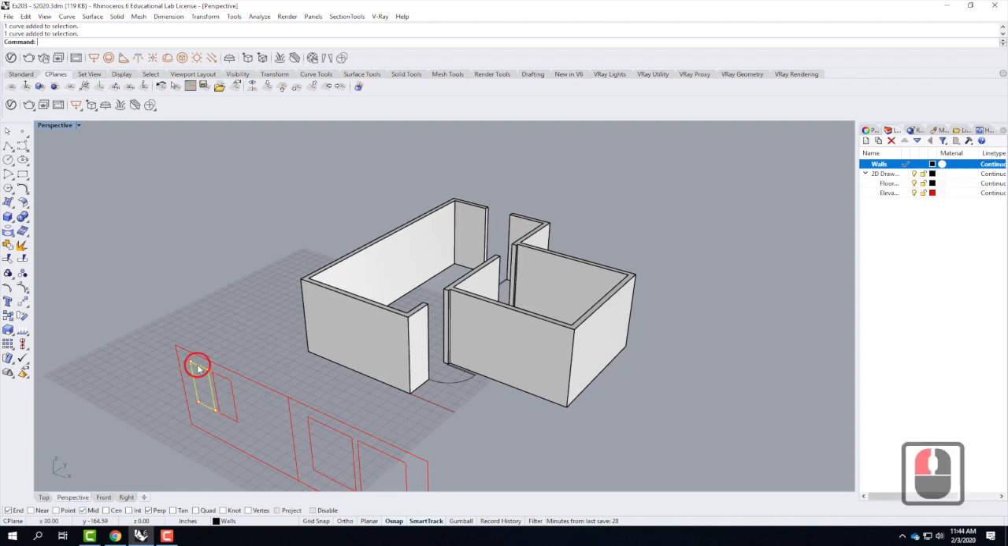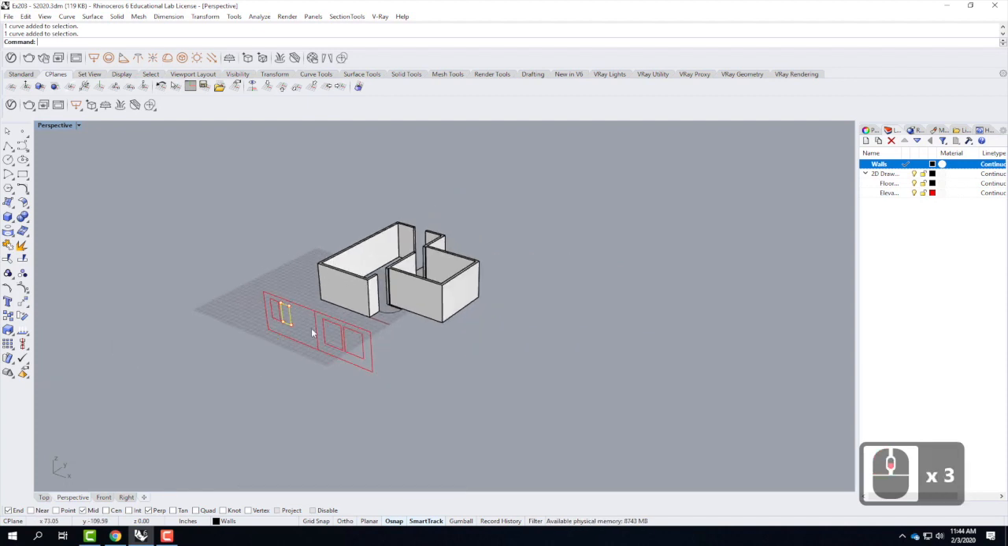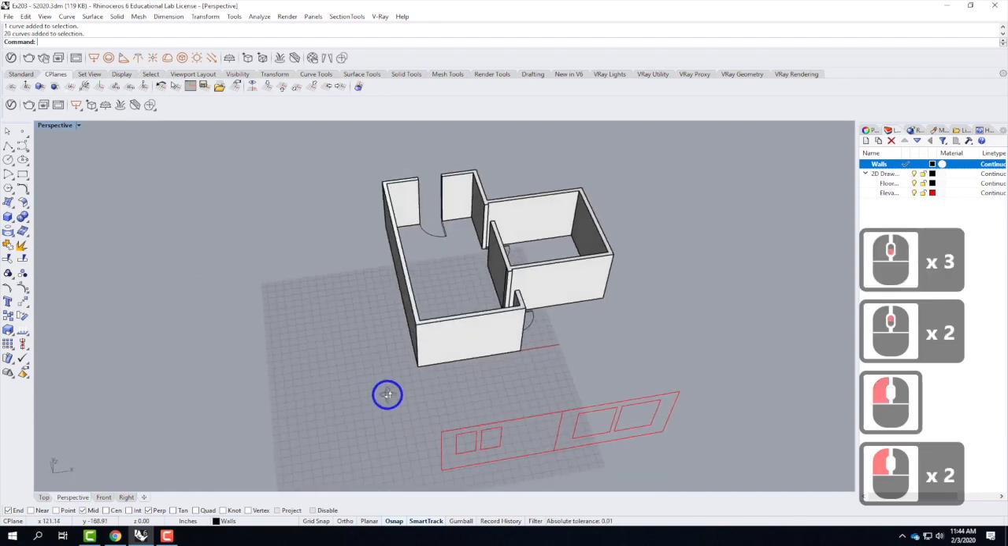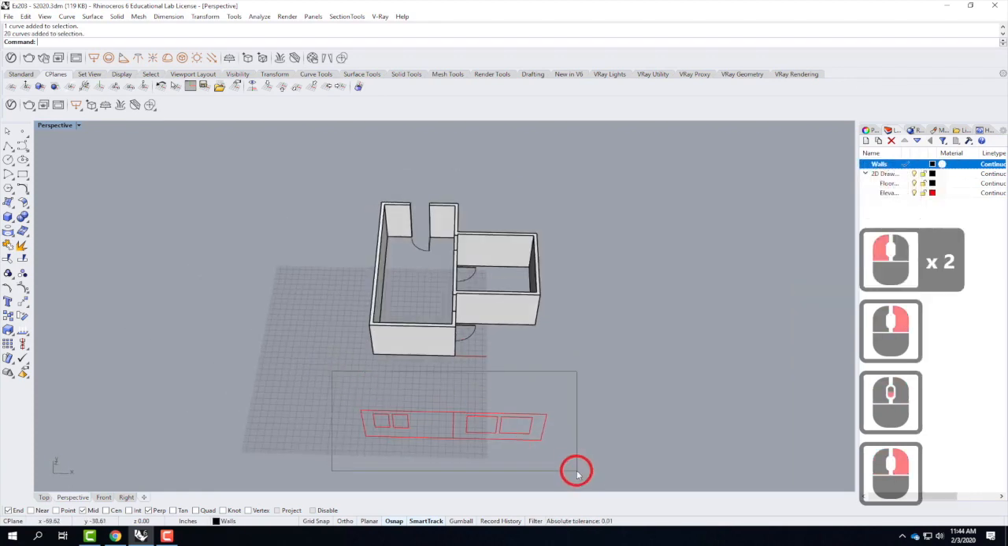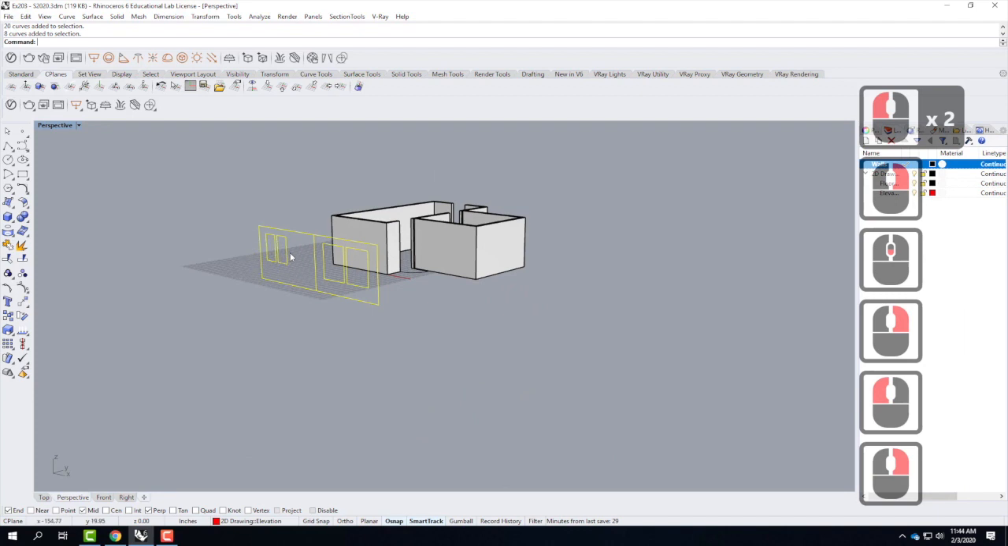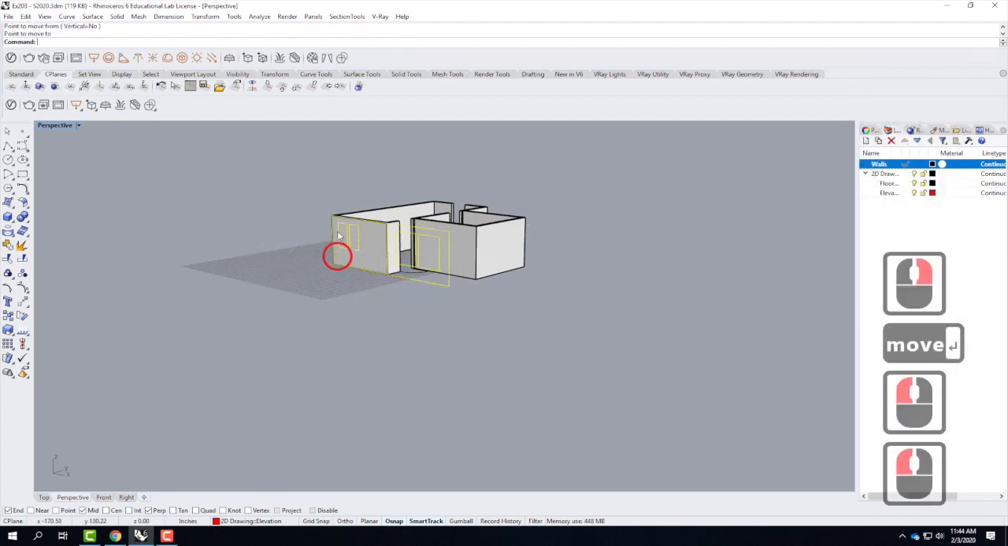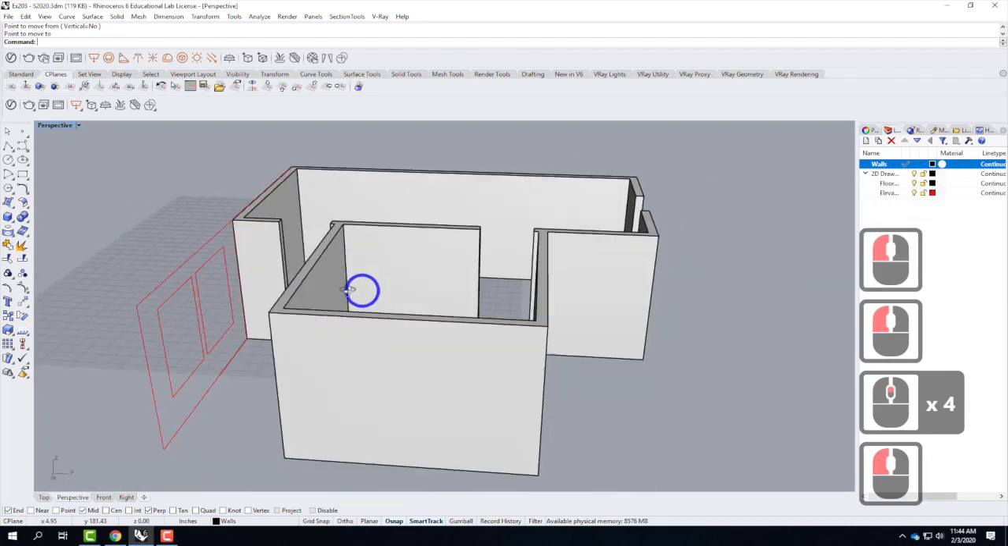So I'd like for these windows that I drew on the elevation to be on this particular wall. So what I could do is take this elevation. There it is. Let me adjust my selection group here. I could take that elevation and just move it over to where it sits right on the wall like that.